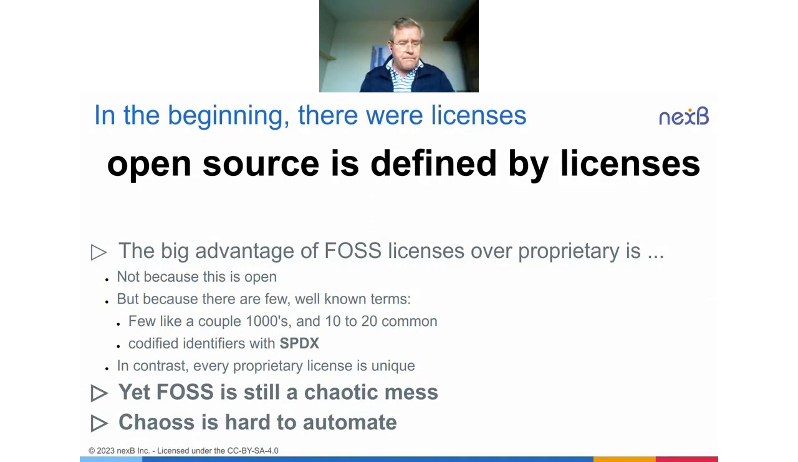Now, even though we have an advantage with free and open source software licenses, it's still a bit messy and chaotic. And chaos is always difficult to automate. So we're trying to find ways to automate such that things go out of the way and don't need as much attention as they need otherwise. Definitely, it's already less than what's needed for commercial license and proprietary license, but we want to go even further down.